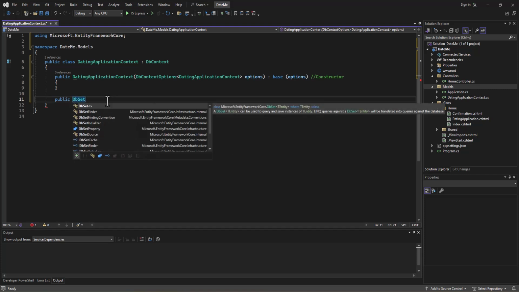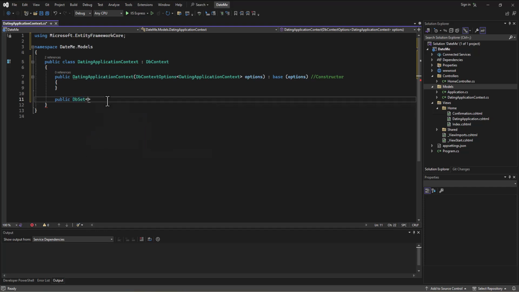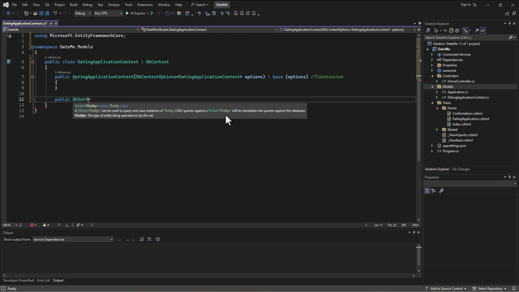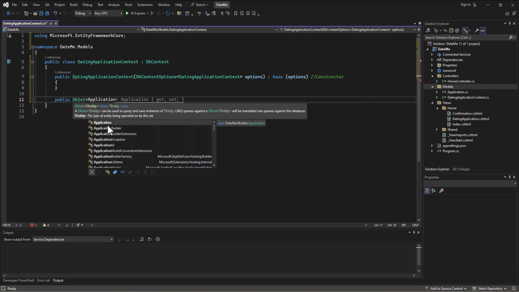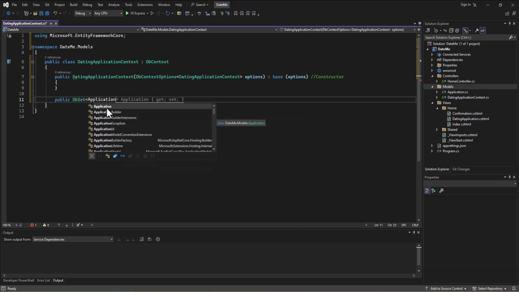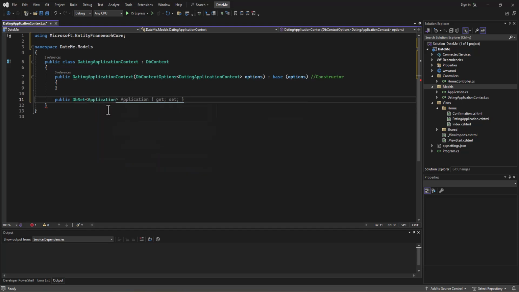Of type what? What are we creating a set of? So picture we're creating a list here. In these angle brackets, we're going to say what the set is of. Well, what do we want to store in our database? It's going to be applications for dating, right? And so we've got this Application type here. We are going to create a set of Application, and then it wants a name.